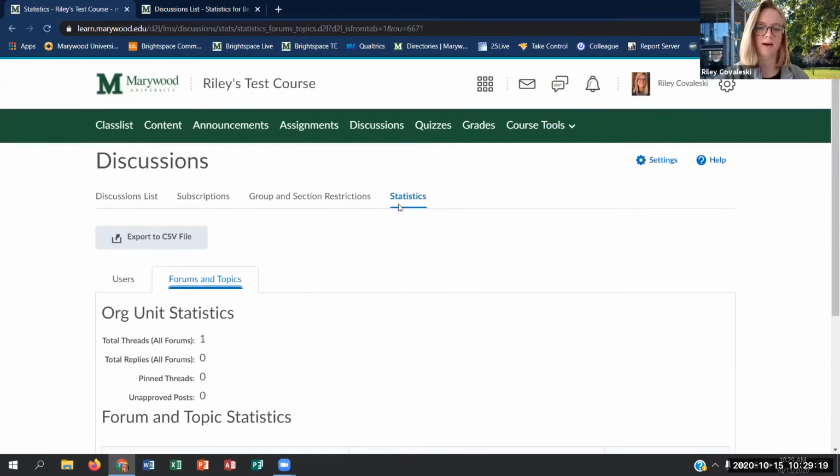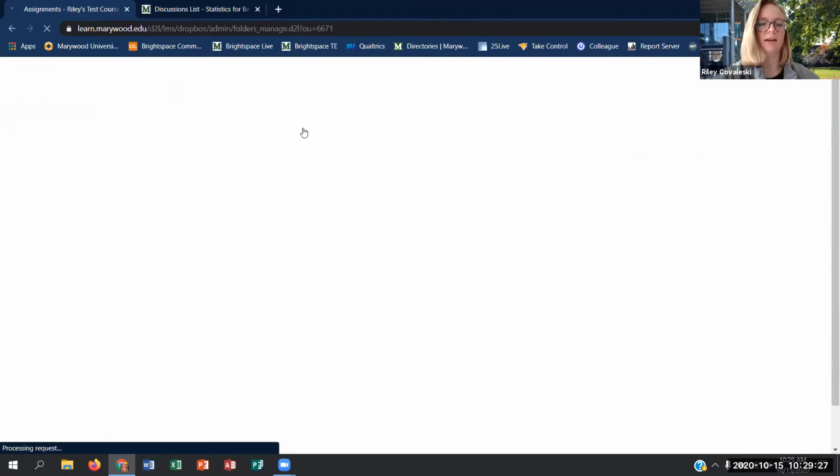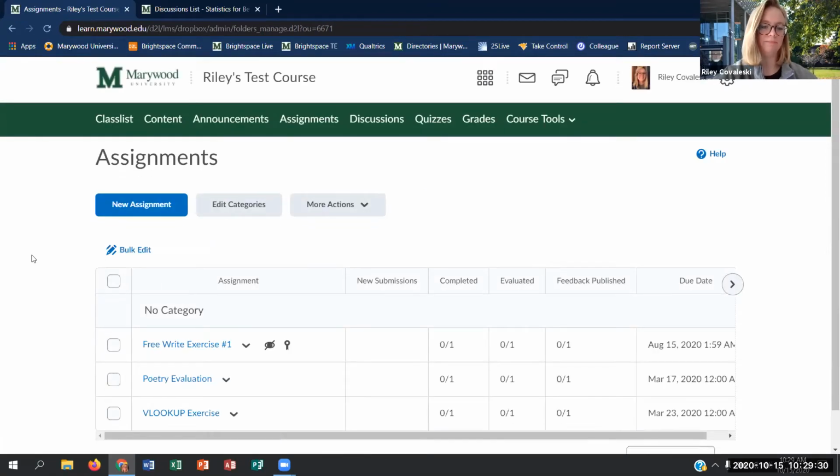And that is right here at the top, and you can see that at any point. So the next one we will go on to is assignments, and you could just click on that in the nav bar, and it opens right up.